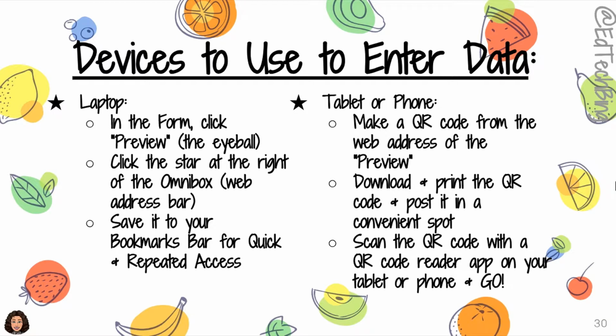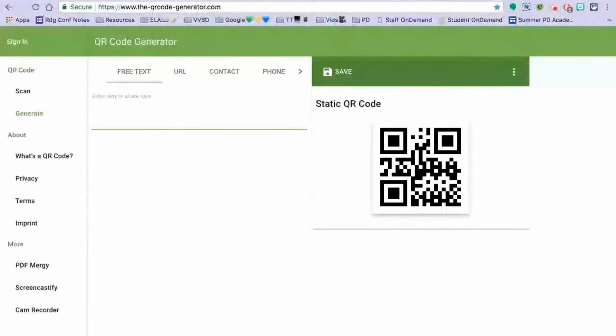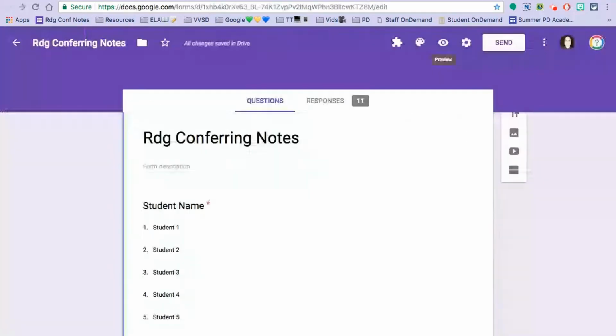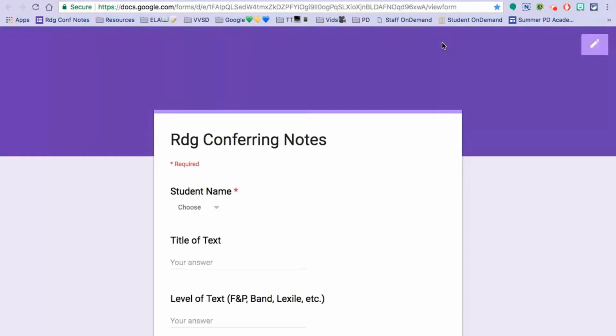If you would like to use a tablet or a phone to collect the data, consider making a QR code from the URL of the preview version of the form. This will allow quick and direct access from these devices. Simply perform a Google search for a QR code generator and select the one that most appeals to you. There are plenty of free ones available. Go back to your form, select Preview, and copy the URL from the Omnibox.